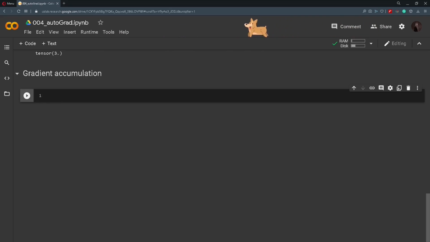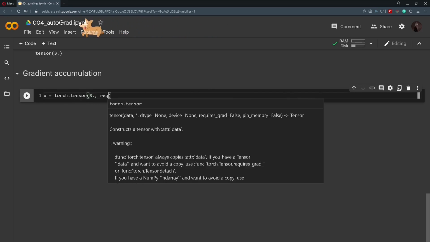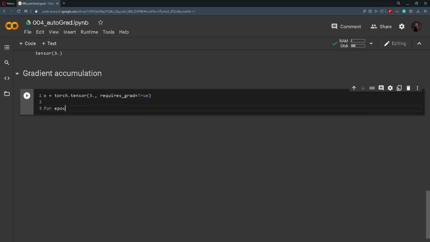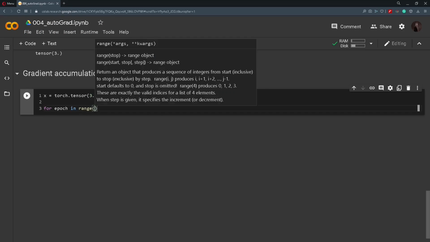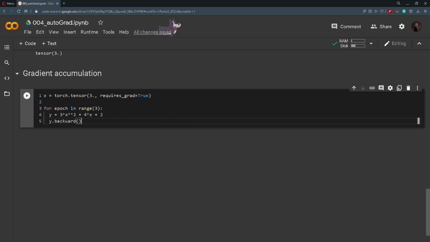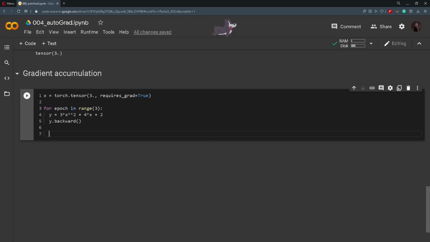The best way to understand this is by looking at an example. So we'll create a variable x, which will be a tensor of the value 3, and we'll set the requires_grad option to be true. Then we'll create a for loop, so for epoch in range, and for example we will iterate 3 times. And we will calculate the y. Y will be the same as the equation before, so 3 times x squared plus 4 times x plus 2. And we will simply do the backward propagation. The gradient is stored in x.grad and we'll print it out.